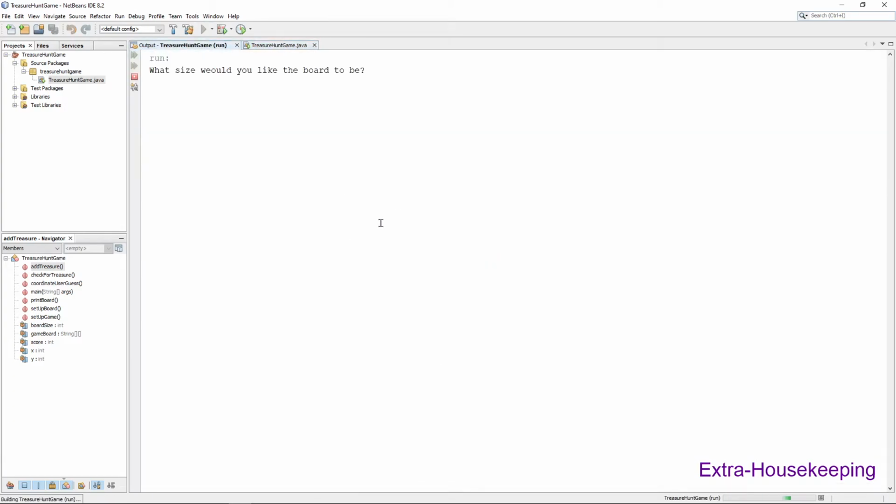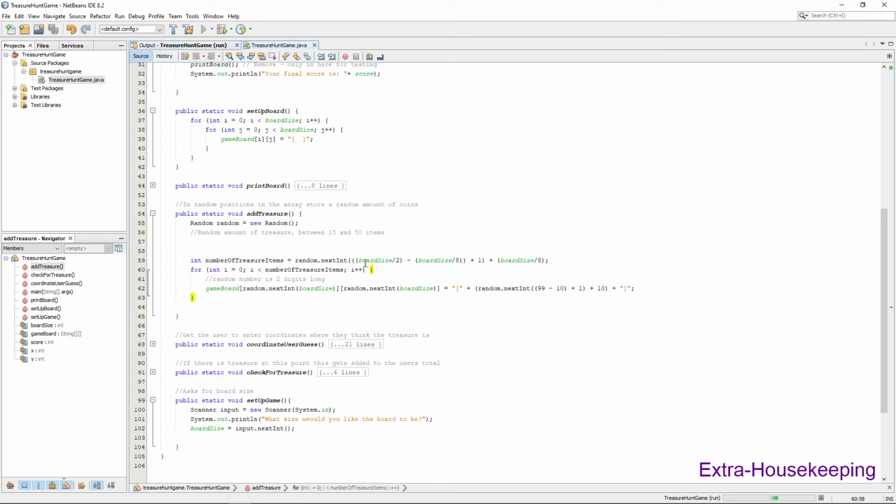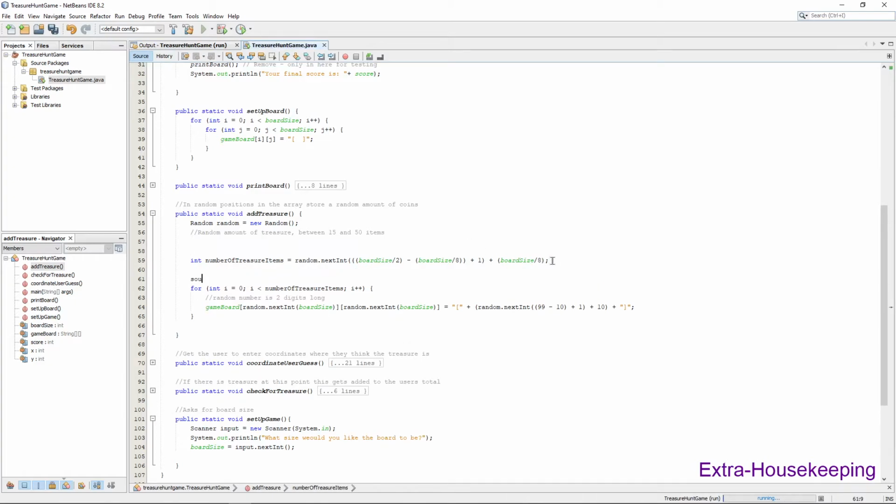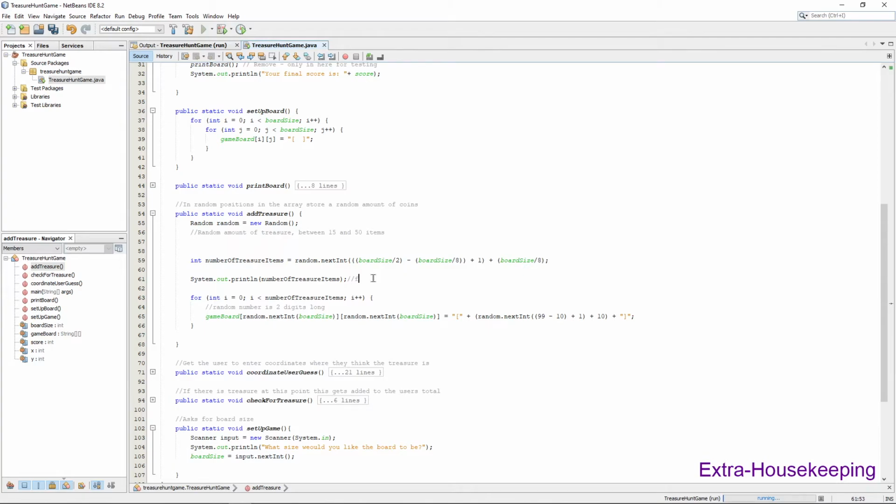All right, so I'm going to go with 6. Actually, let's print out a bit more information so we know what's going on. Let's go with number of treasure items. Number of treasure items.